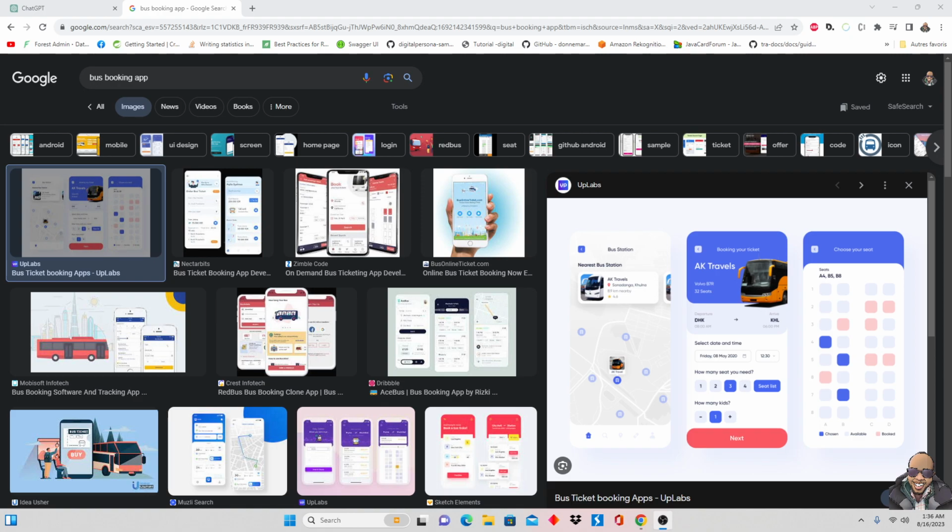So as I was saying in my previous Medium article, for those who came from it, we are going to be building a bus booking app. So why a bus booking app? Because I think I always wanted to do it.